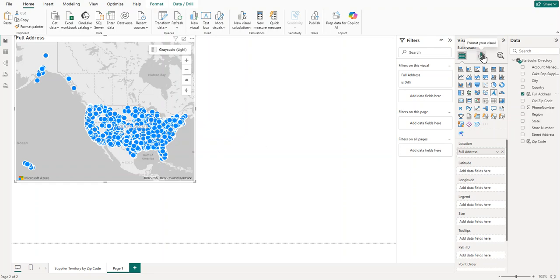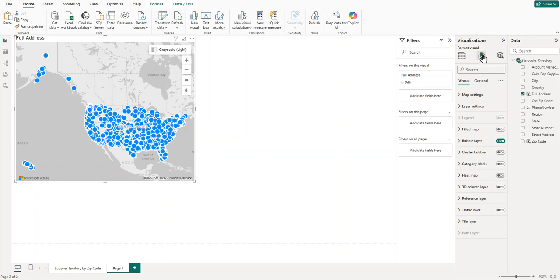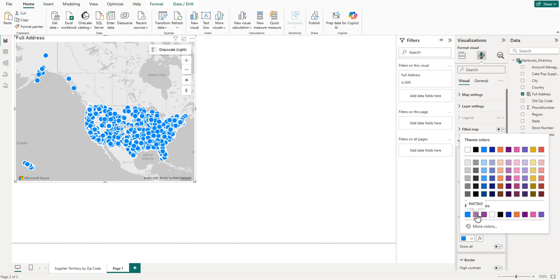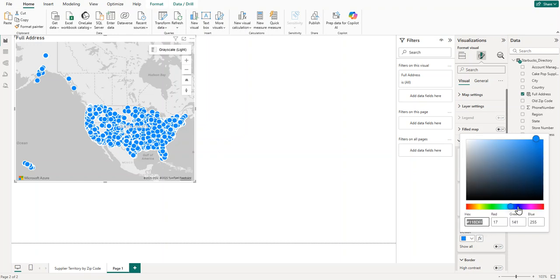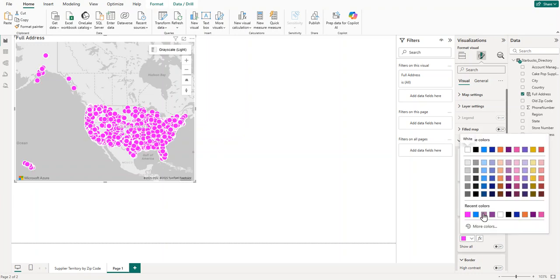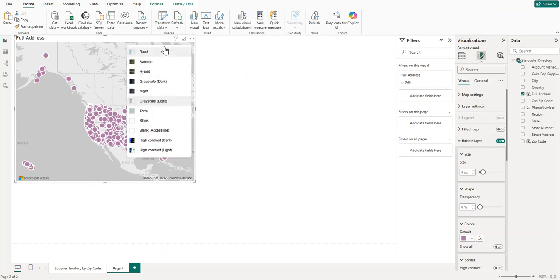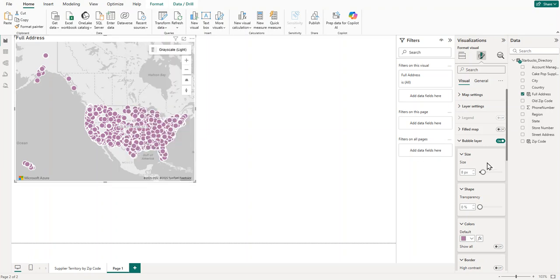So I'm going to go over to Format Your Visual, click on Bubble Layer, and the default colors. I'm going to click on this nice plum, but if you wanted to search for other colors, you could do that over here. But actually, I'm just going to go back and pick this plum that I picked from before. Another thing that you can do while you have this up, you can actually select whether you want grayscale, these different map types to be showing.